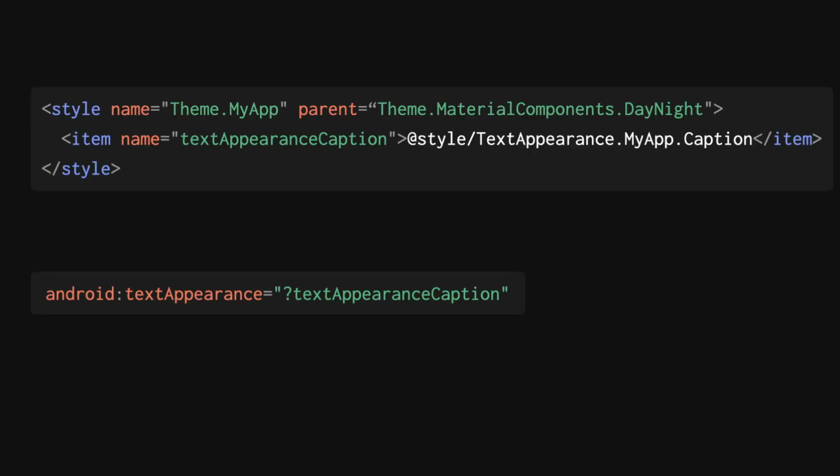And again, you can do the same thing as with styles and overwrite those text appearances globally. Here's us setting the textAppearanceCaption theme attribute to something custom, and then using that to set the text appearance on a TextView.